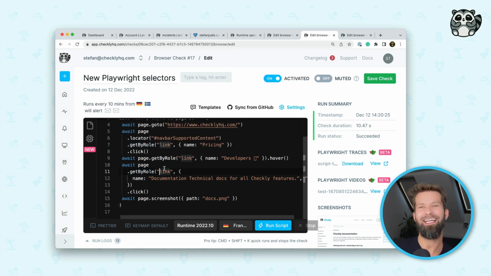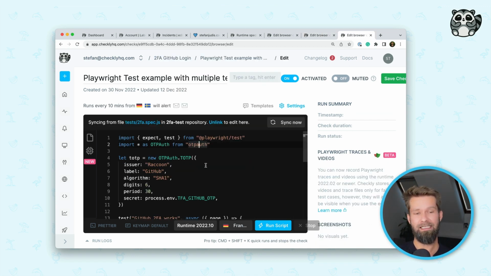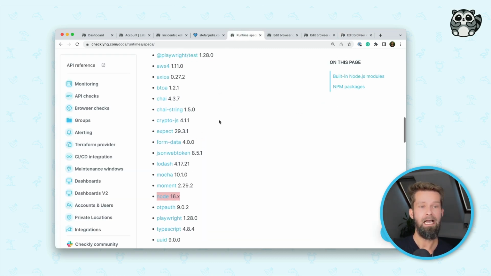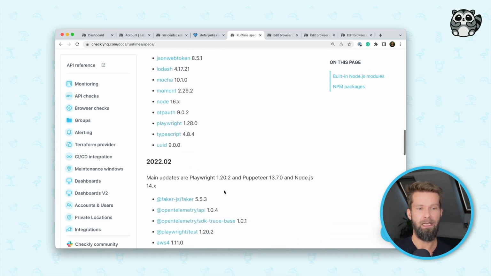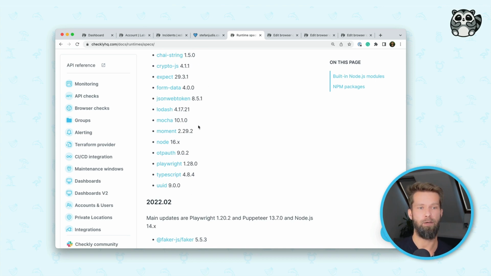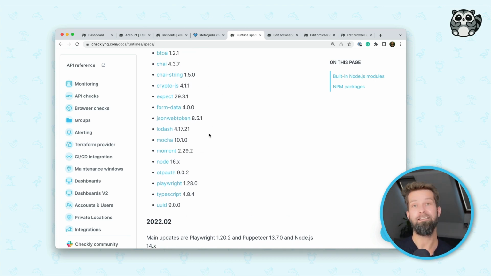And there is a new dependency that I am super excited about. The latest runtime is also shipping with a new dependency, which is OTP auth. So if you're interested in testing your TOTP-based 2FA login flows, I will release a tutorial about how this works in the upcoming days. But this is now included in the runtime, which makes testing these flows pretty straightforward. Other than that, note that we drop Puppeteer support and have a look at all these dependencies. If you, for example, experience a major bump in your dependencies, this is probably why if you switch to the new runtime. And these are the 3 features that I wanted to share with you right now.